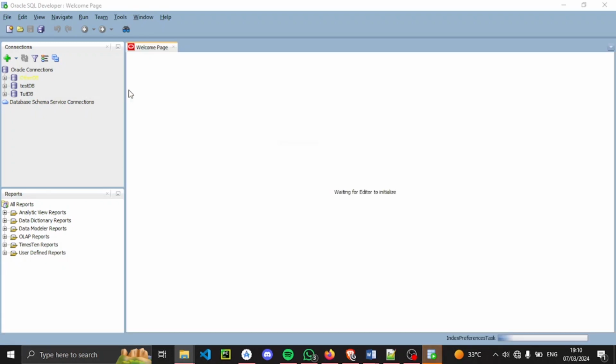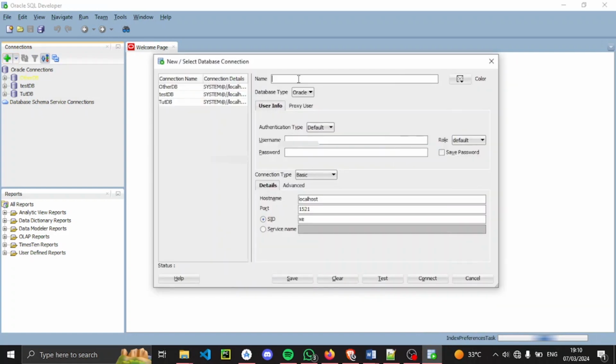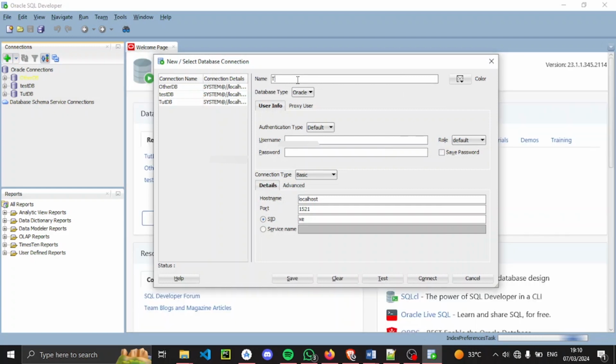And this is SQL Developer. Now, you need to click this green button over here. So then we're just gonna call this tutorial DB. Username, go with something like system, and then we use our password, so 1234. Save it. Now down here for the service name, we're gonna type XEPDB1.